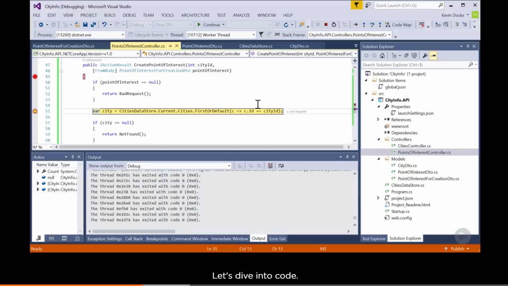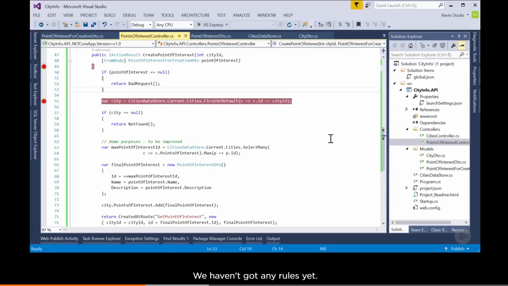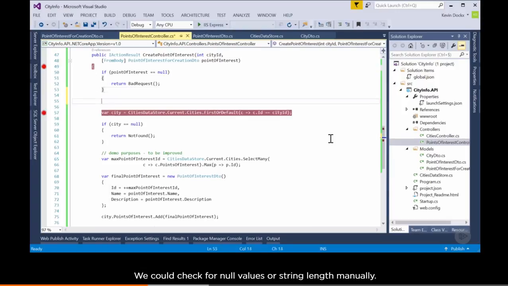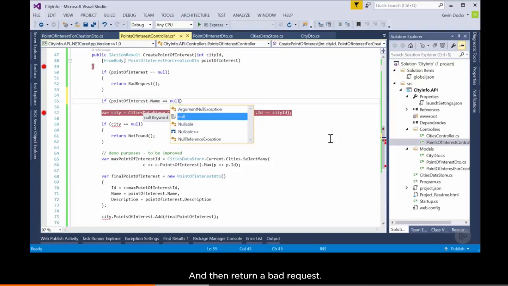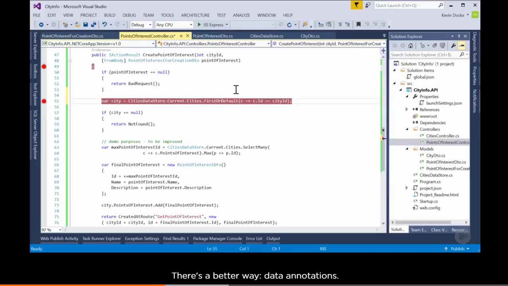Let's dive into code. We haven't got any rules yet. We could check for null values or string length manually, and then return a bad request. But that will become cumbersome quite fast. There's a better way, data annotations. Let's open our point of interest for creation DTO model class and apply one.